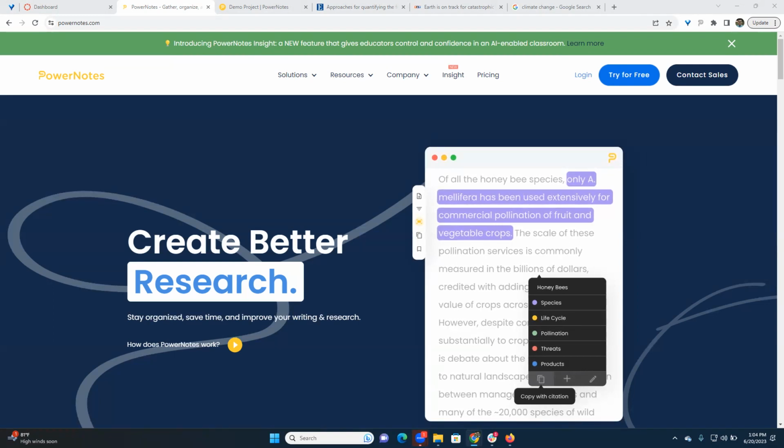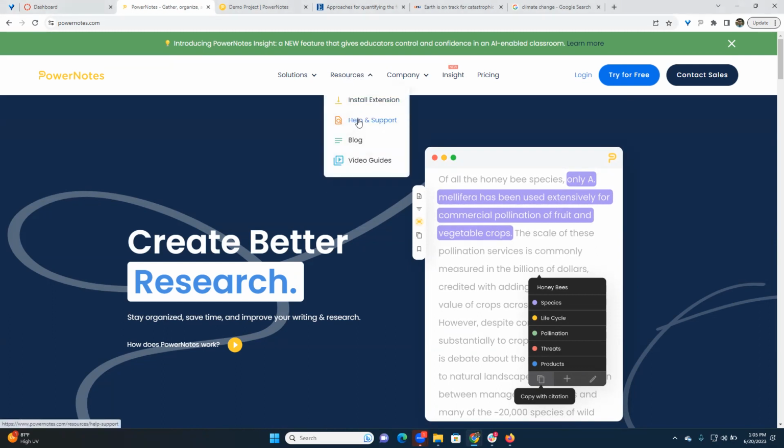All righty, so let's jump in. Starting here at PowerNotes.com, here's where you can find all things PowerNotes. So our resources, everything from help and support to video tutorials to updates on our latest features, all of that information can be found here.